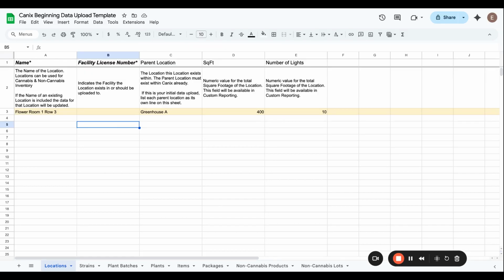For our facility license number, we'll enter the license that this location should be created in. If it is available in multiple licenses or in multiple facilities, then you'll want to make sure you repeat this row and enter the facility license number for each row that that location applies to.